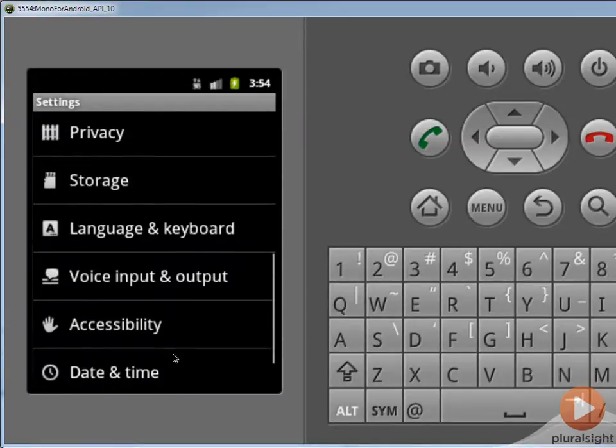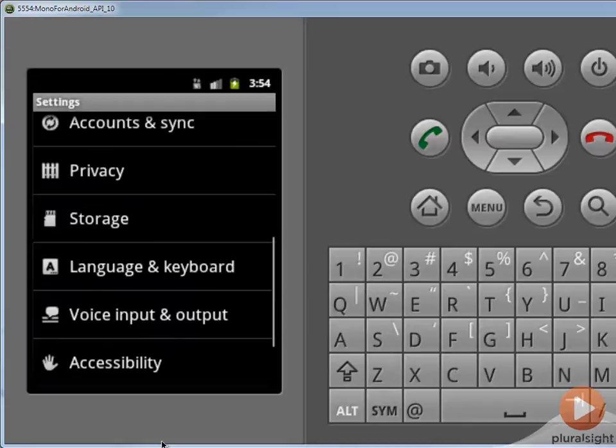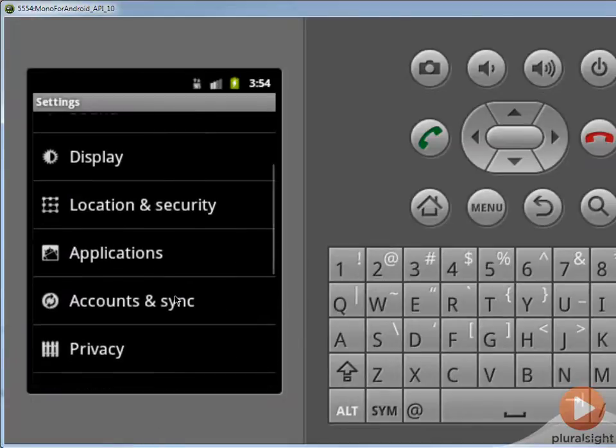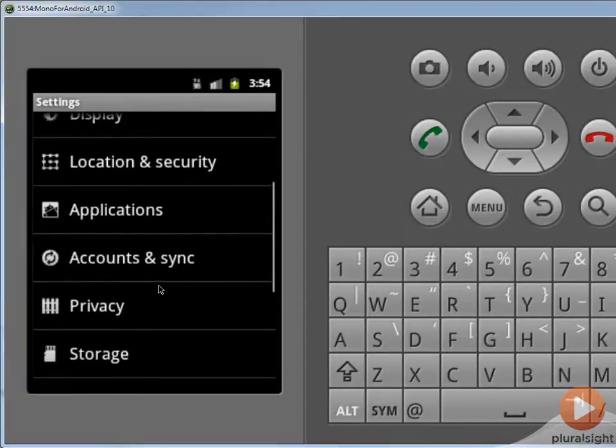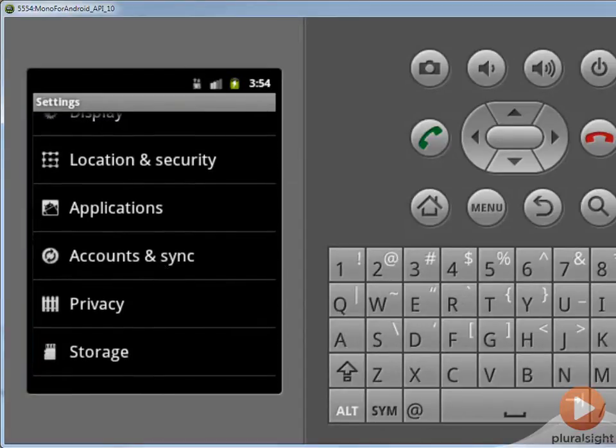And if we click settings, you can see the various settings that exist. You can change any of these settings. And Android is quite configurable, so you'll see a different set of settings here depending on what kind of hardware you have and what settings are enabled for that version of the operating system.